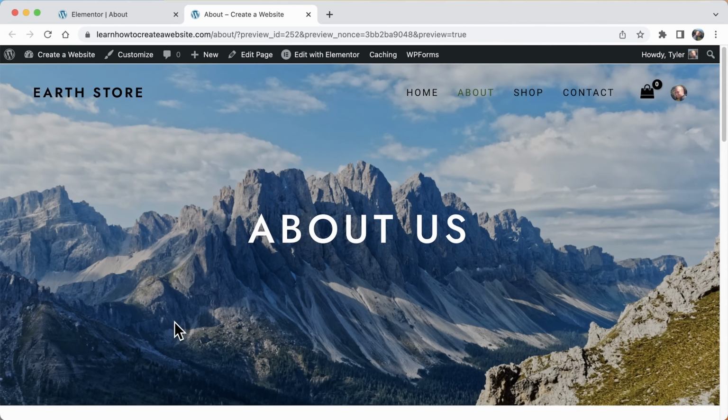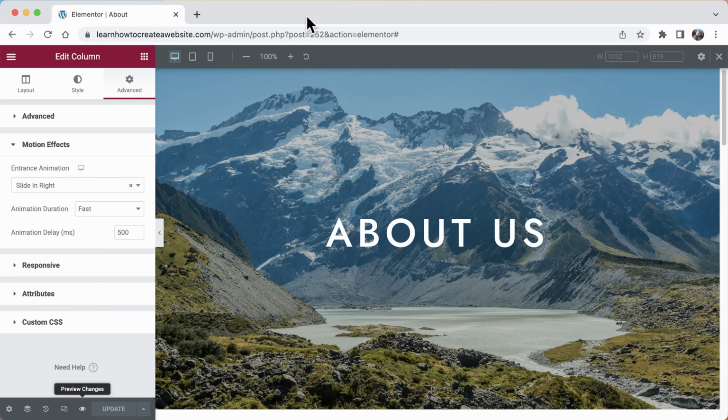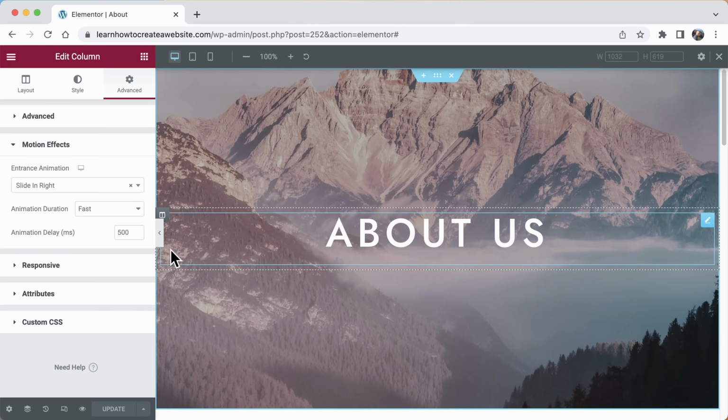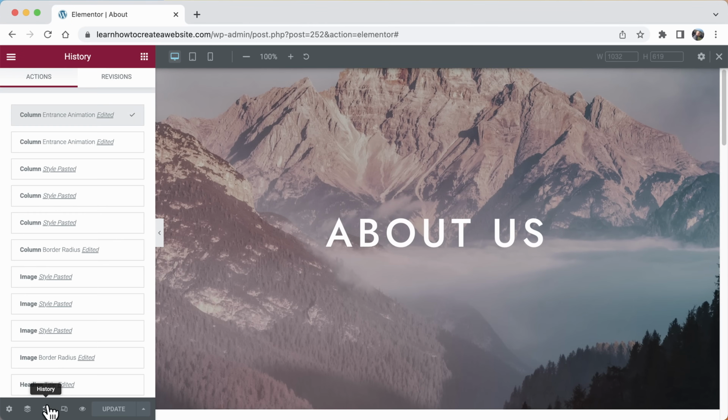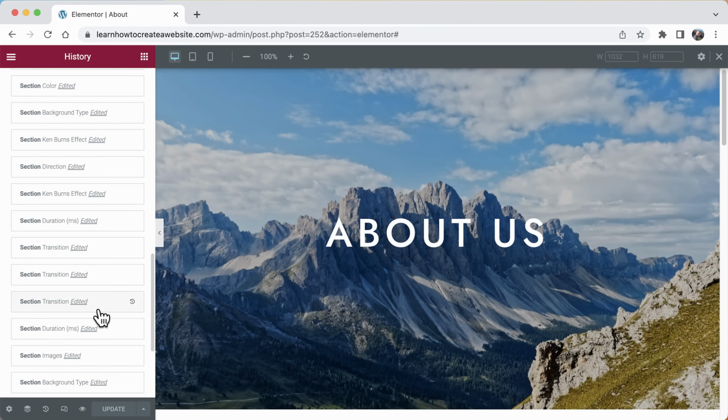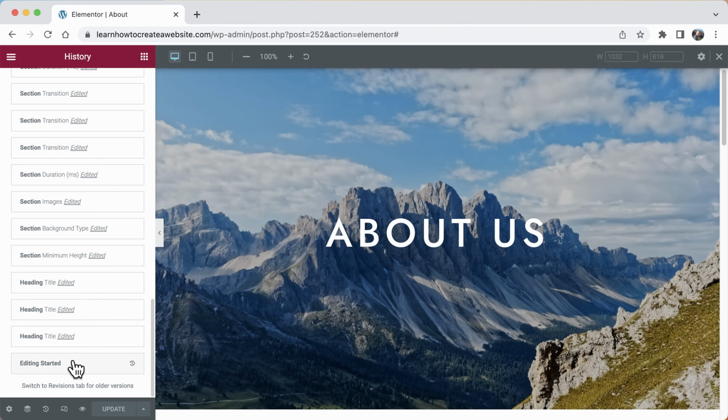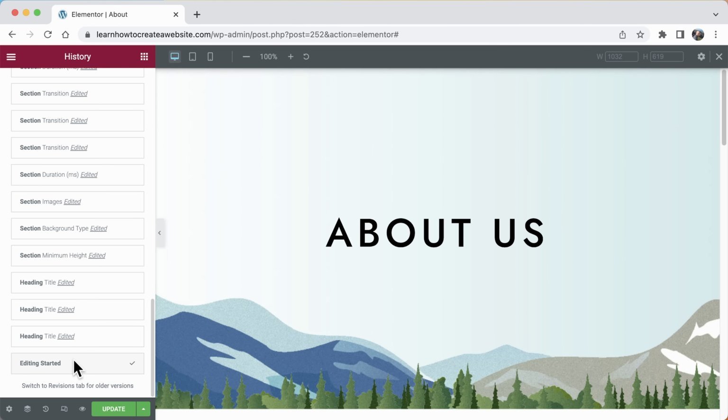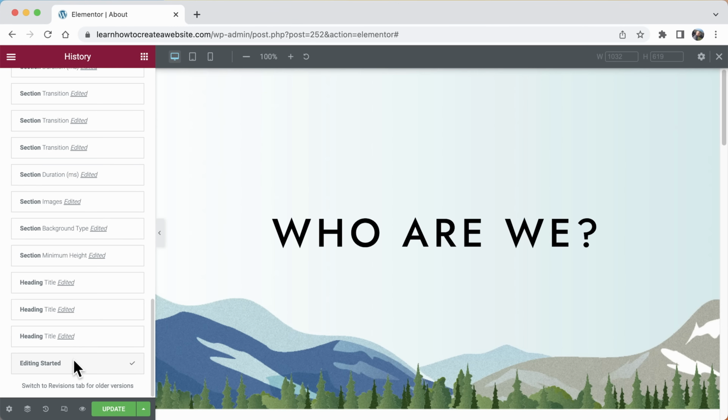All right, let's exit out of that, and let's say that we actually decide, you know what, I like the original one better. No worries, we can always undo all of those things by going over to this history down at the bottom right here, scrolling all the way down, and then clicking editing started. And that's going to revert all of those changes back to the beginning. So you never lose anything, so you don't need to be afraid of breaking your website. Then we can click on update to update all of those changes and revert back.